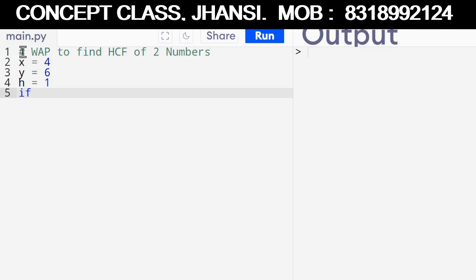Let's use the ternary operator, s is equal to x if x is less than y, else it will be y. Here we can directly take 4 and 6, but these 4 and 6 are to be input by the user. So in place of this 4 and 6, we can write input also.